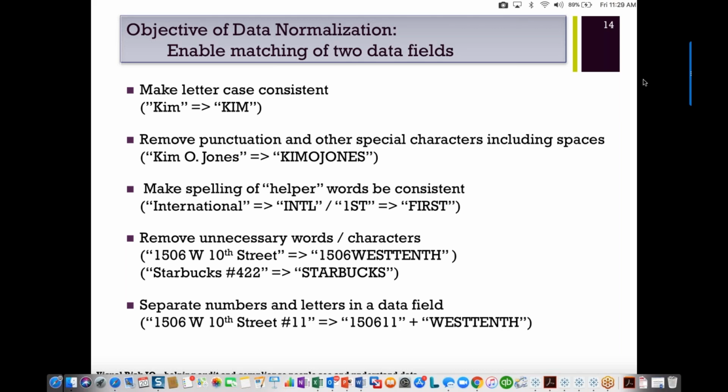So there's a couple ways. The removing of unnecessary words. So in the first example under that, getting rid of street, because sometimes one system or record might record it as ST, another might record it as a fully spelled out street, another might record it as ST period, another might leave it off accidentally altogether. So we want to be able to compare those.